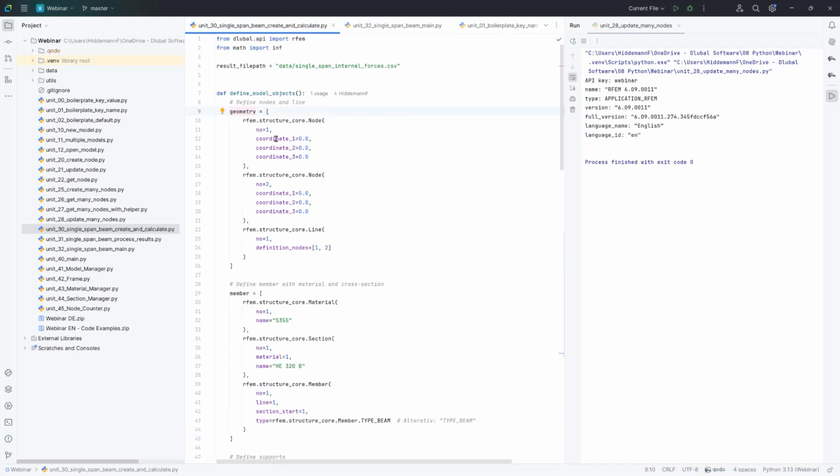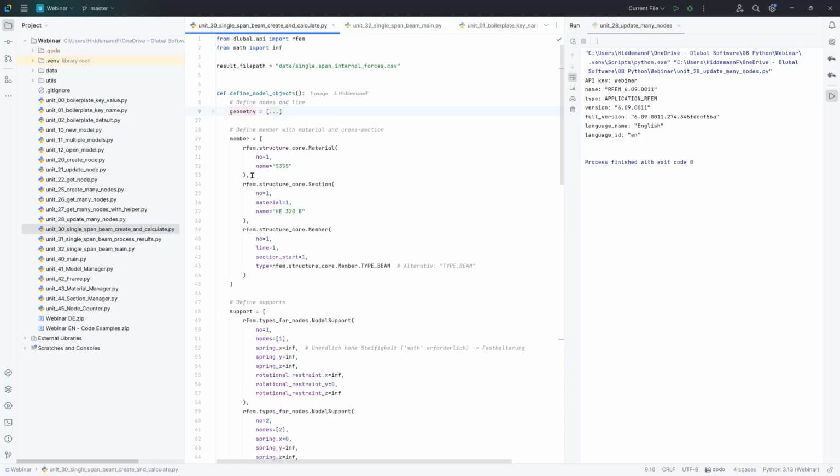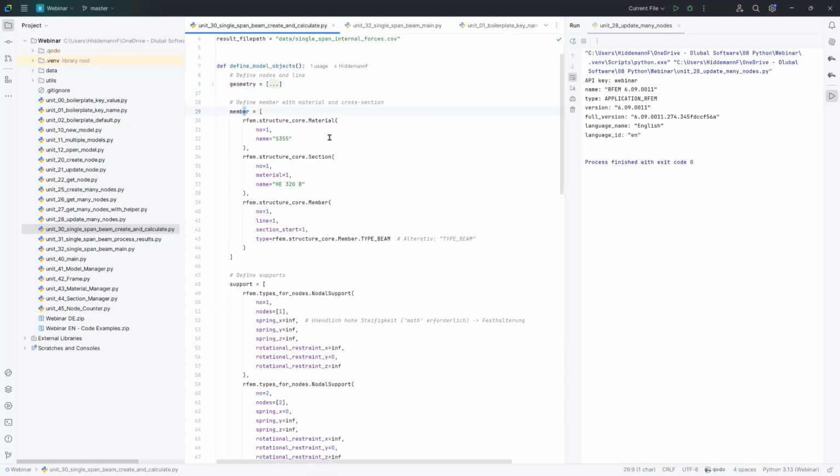Yeah. In my example here, I tend to organize it via geometry. And for example, for the member definition, I like to have a material, section, and member in one list, but you can do it like you wish. It's totally free. In the end, you need to ensure that every object you define is built up on another one maybe, and that you have the list in the right order.